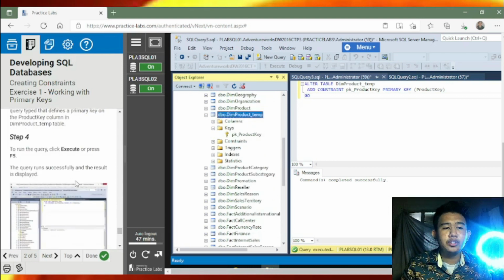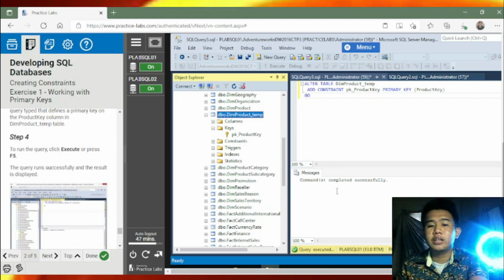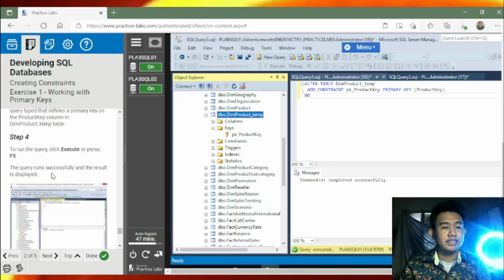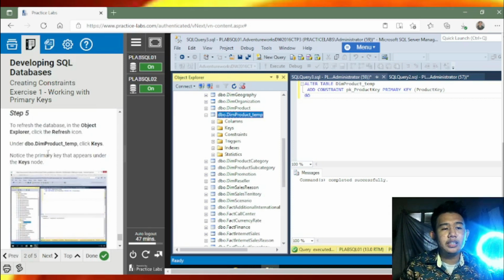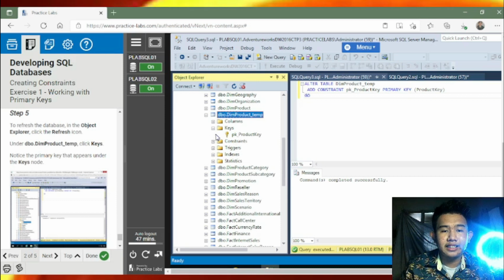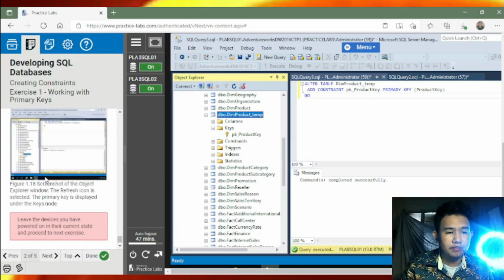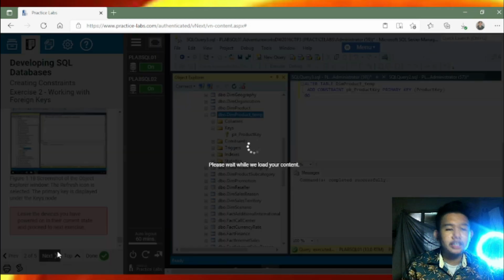So, step 4, we will run this and ito na po, may lumabas ditong messages na ang sabi, command completed successfully. So, we will proceed to step 5 which is i-refresh daw po natin ulit ito. Then, under dbo.dim product, click keys. So, yun. Then, makikita natin dito yung key nodes which is yung PK underscore product key. And let's proceed.